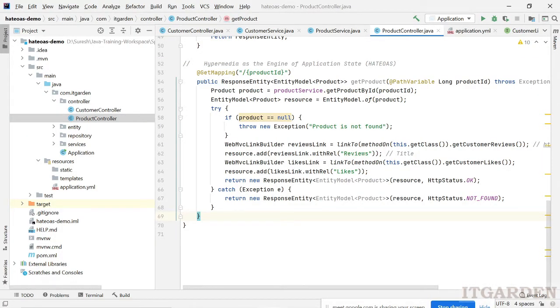Okay, today we are going to talk about HATEOAS. First, we are going to see what HATEOAS is, and what is the use of HATEOAS?